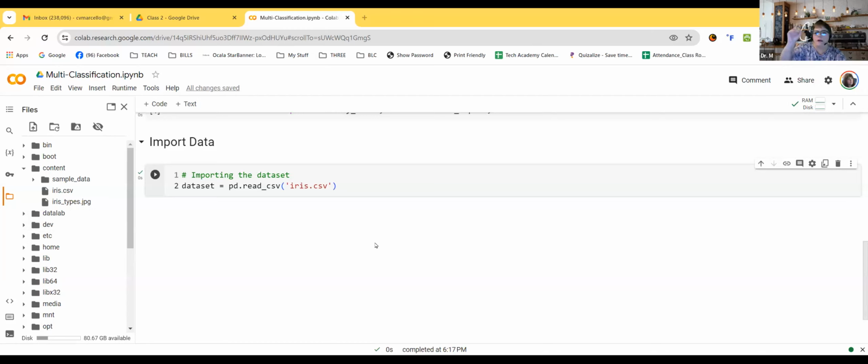So again, we just went up a level. Notice how sample data is a subfolder from content. We just went up a level into the content folder. Was everyone able to run the command?